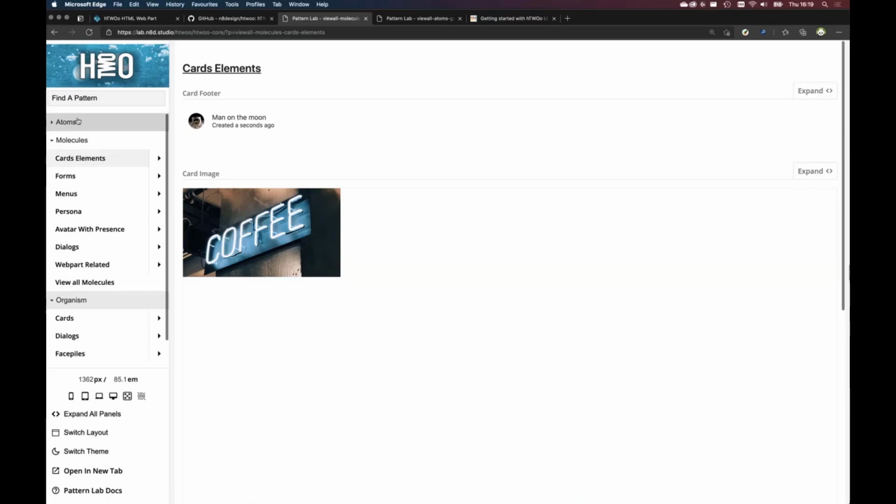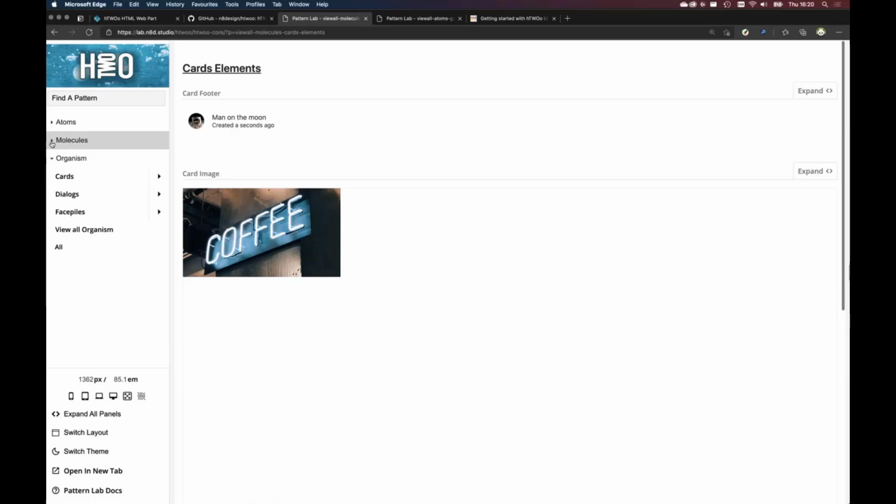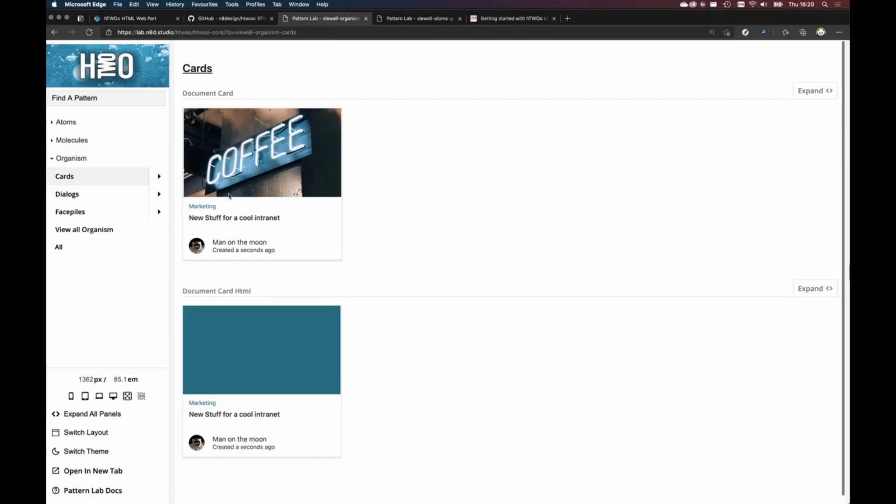The really basic small building blocks for the user interface, in the H2O context, follow the atomic design principles. Therefore, the smallest blocks of this framework are the atoms. When we combine two atoms together, it becomes a molecule, like you see here with the card footer that has the avatar image and some text elements in here. I also have a molecule in here, which is a card image. And when we roll all these components up into the real document card, this gives us the document card that we all know from SharePoint.